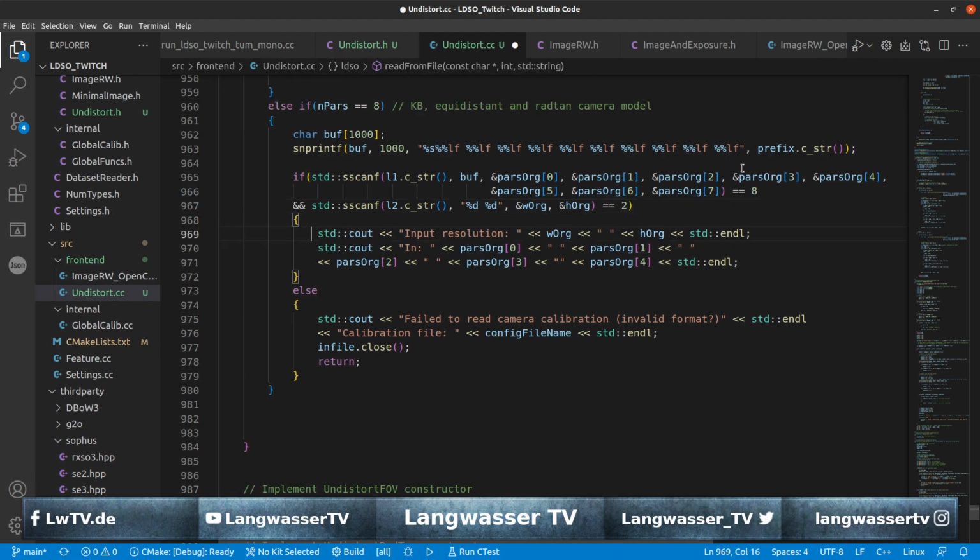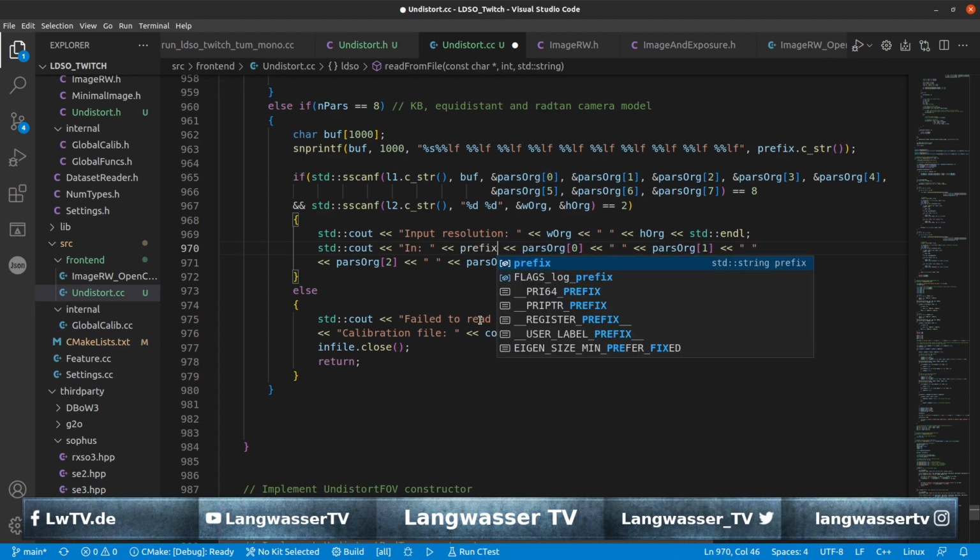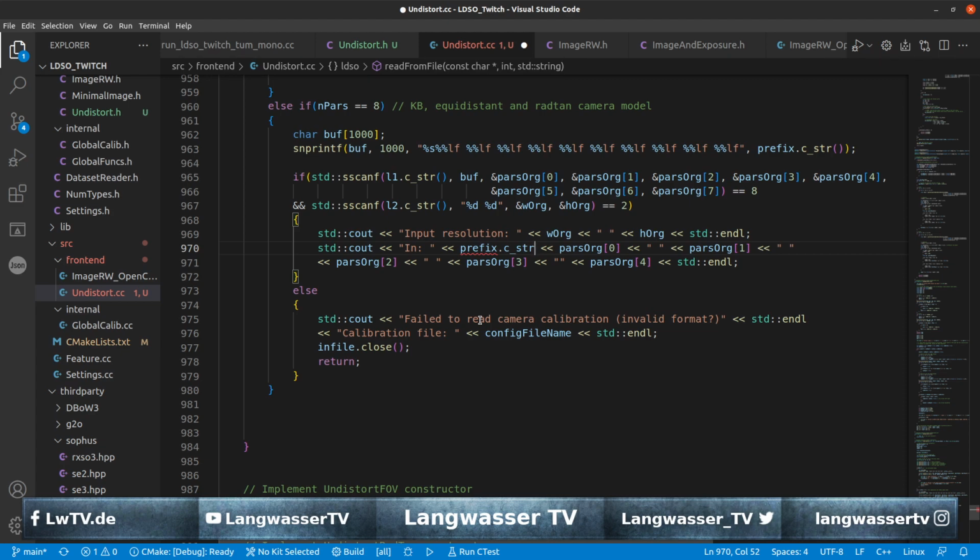Okay, if this is true, then we print out the input resolution with w.org and h.org. And we print all of the parsed arguments, which is in this case also the prefix string. So in goes not only the parse org, but also this prefix .c string.